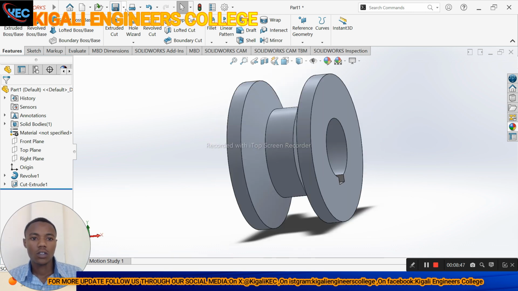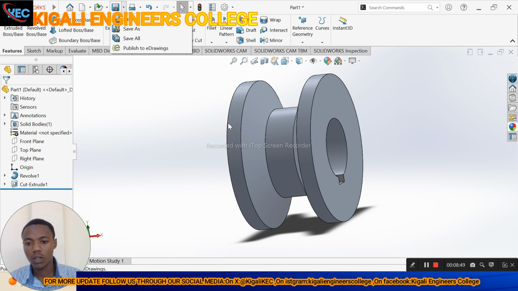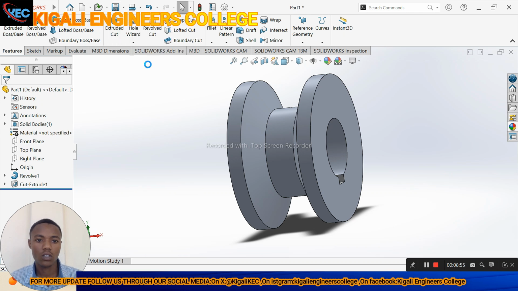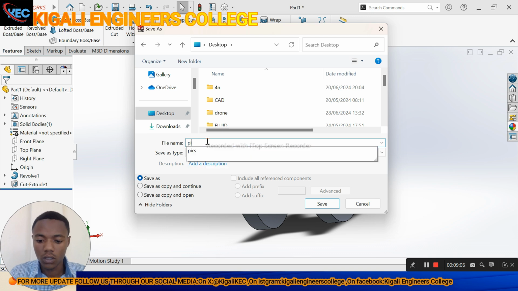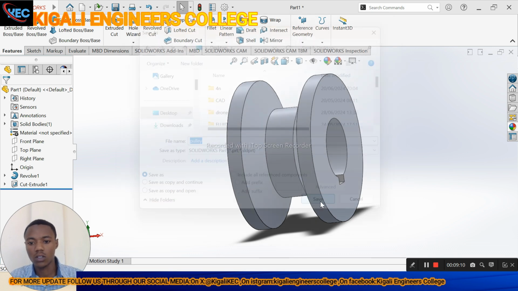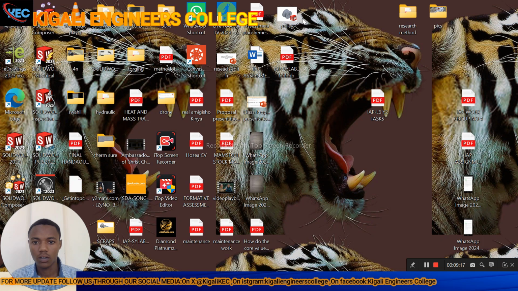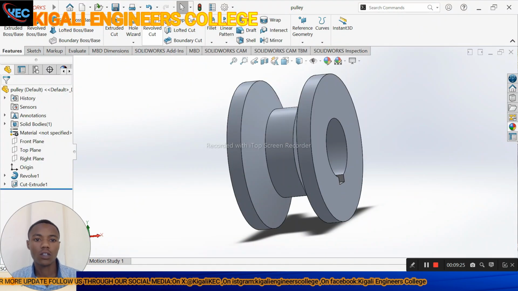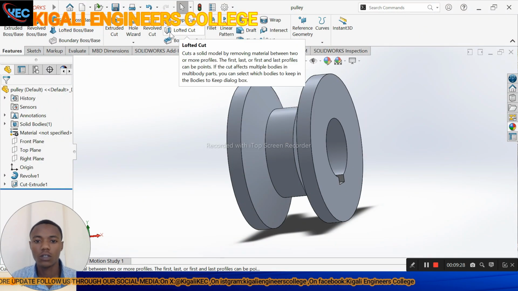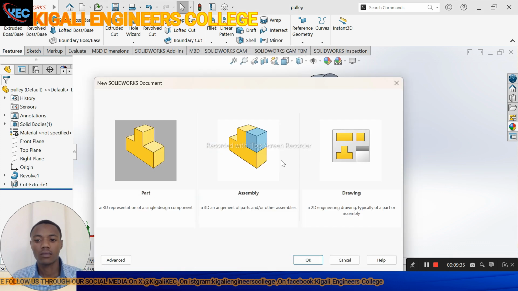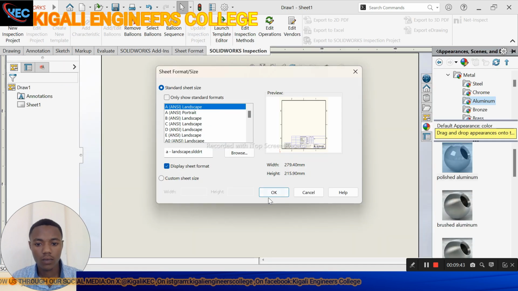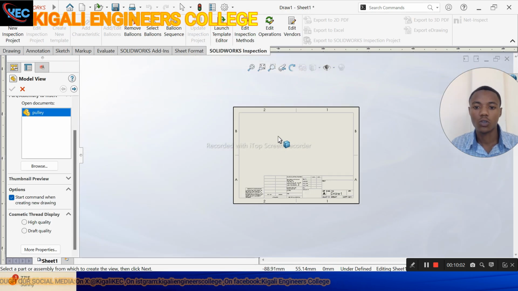Let's save it, and then you have to continue by putting it on a drawing sheet and show its views. Save as, yes, on desktop. Let's call it pulley, then save. It is here. Let's continue by putting it on a drawing sheet and show its views. Control N, then drawing. Yes, okay. This is our drawing sheet.